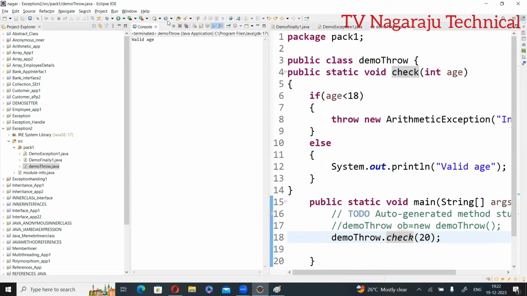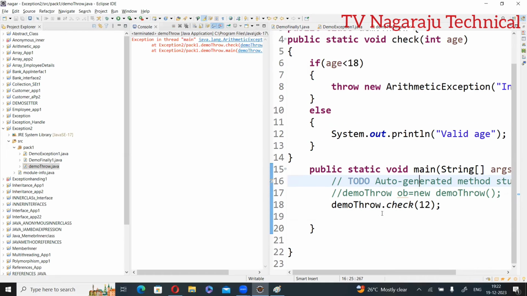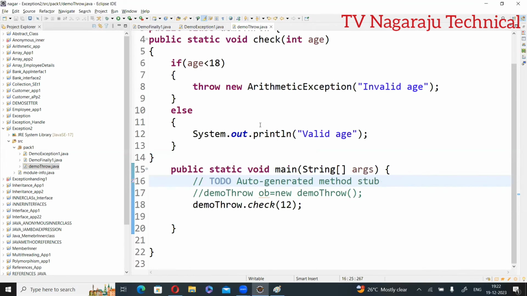So it is a valid age. Suppose with the same program, change the age to less than 18. Suppose the age is 12. Save and run this program one more time. So an exception is generated. Why? Here you are not writing any try catch block. That is the reason the exception is generated. You understand? This is the way to use the throw keyword.